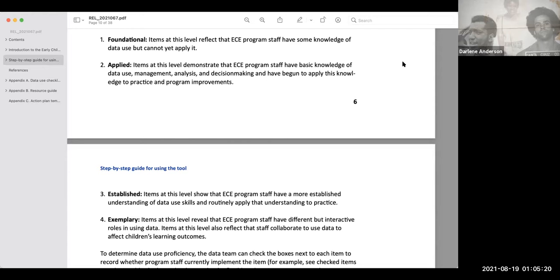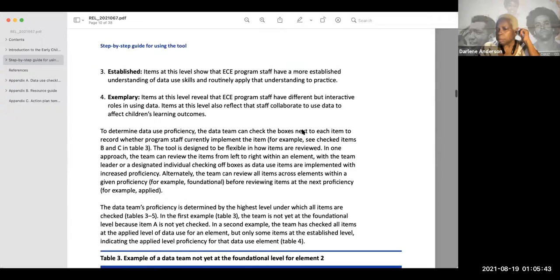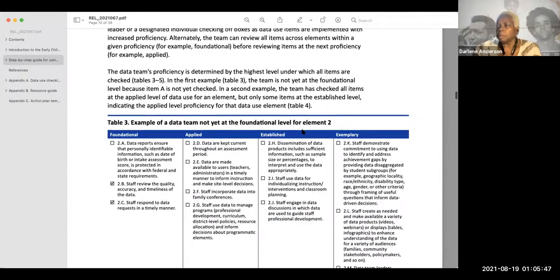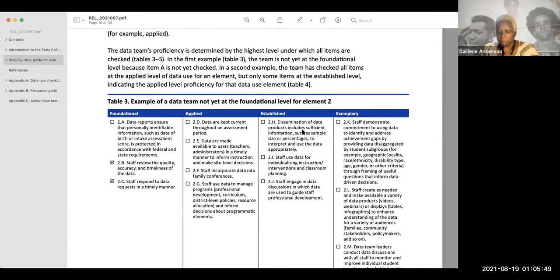To determine data use proficiency, the data team can check the boxes next to each item to record whether program staff currently implement the item. For example, see checked items B and C in Table 3. The tool is designed to be flexible in how items are reviewed. In one approach, the team can review the items from left to right within an element, with the team leader or a designated individual checking off boxes as data use items are implemented with increased proficiency.